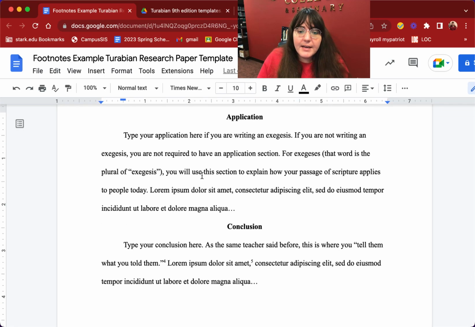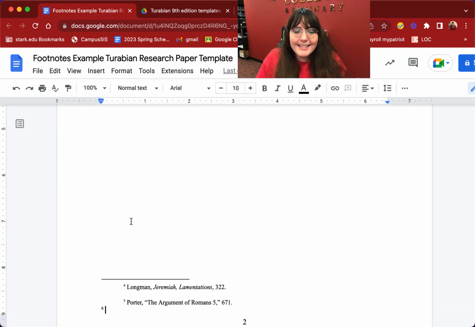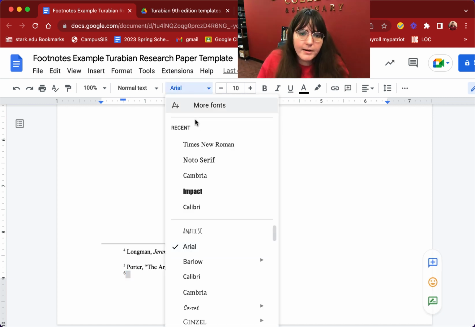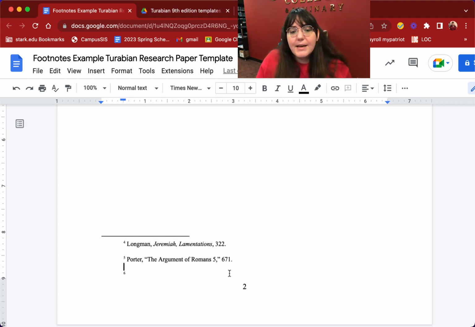Now, if you have another citation that comes after this, let's say we have another citation right here, and this also came from Stanley Porter's article on the argument of Romans, but it was on page 673. You will put Ibid., comma, space, and then the page number from which this most recent citation comes, and then of course always end with a period.